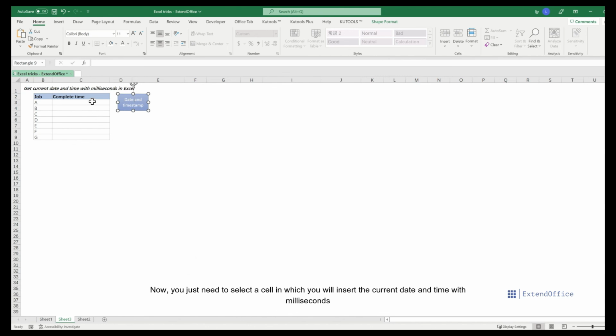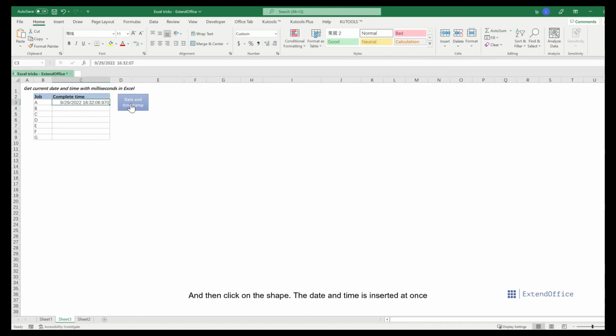Now you just need to select a cell in which you will insert the current date and time with milliseconds, and then click on the shape. The date and time is inserted at once.